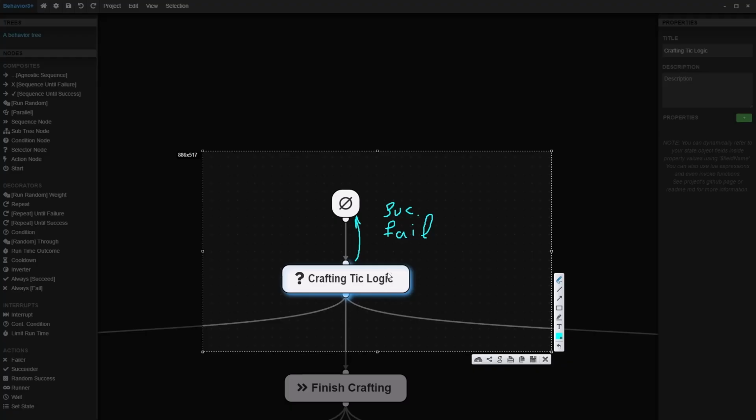The third result is running. When you return running, it means that, hey, stop doing anything else. I'm still busy. Wait until I'm finished.